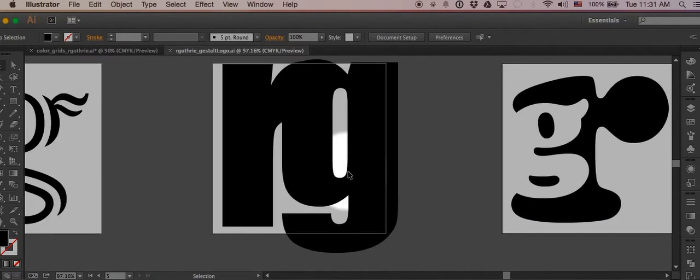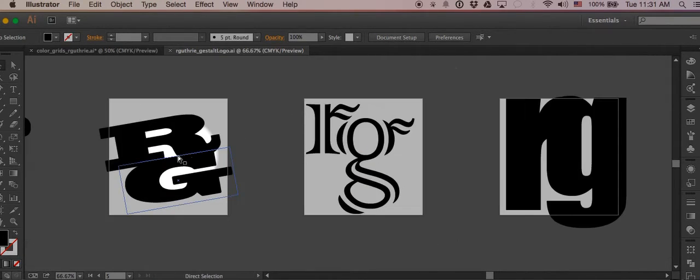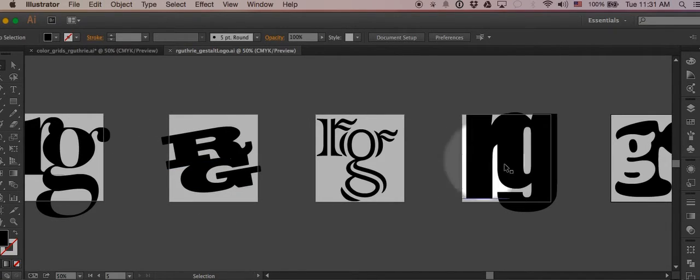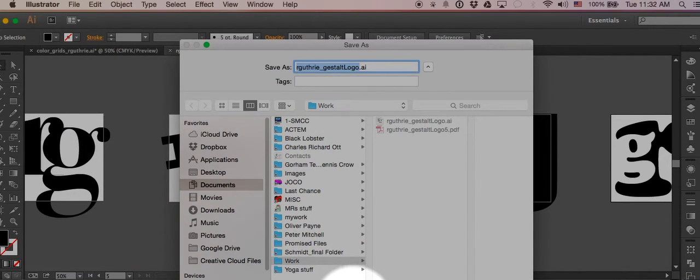Now I'm going to save it one more time. I'm going to save all these pages as a PDF so that I can upload them to my digital portfolio. Save as PDF all pages. I'll make that plural so that I'll know it's all of them.